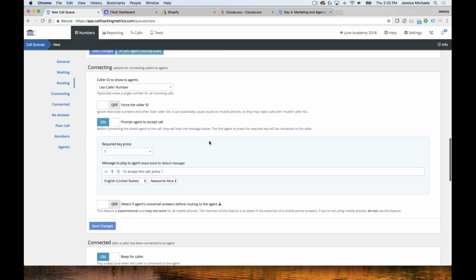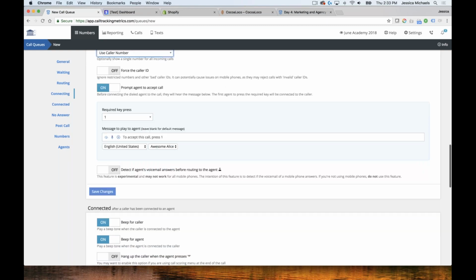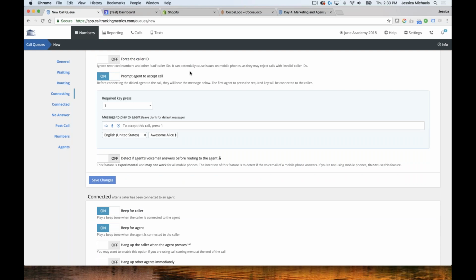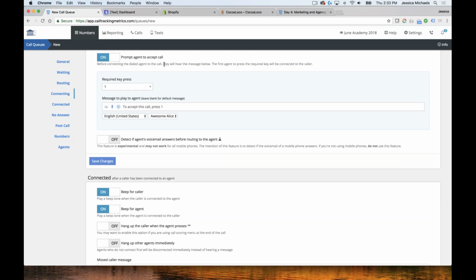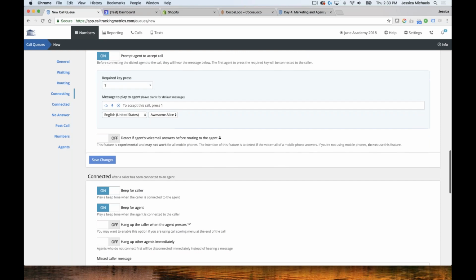So next up we have connecting. The caller ID is shown to the agent, which we could have as the user's caller ID, or you could have it actually show the tracking numbers. I think using the user's number makes sense. So force the caller ID. This is to prompt the agent to accept the call. This is really, I think, a preference thing.